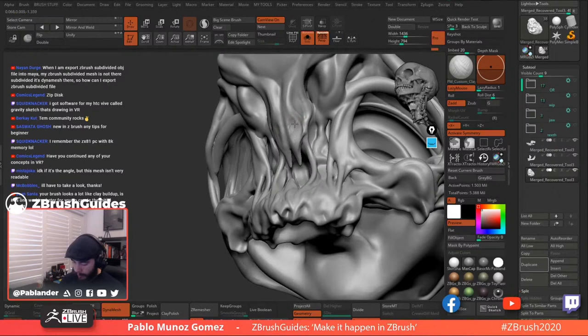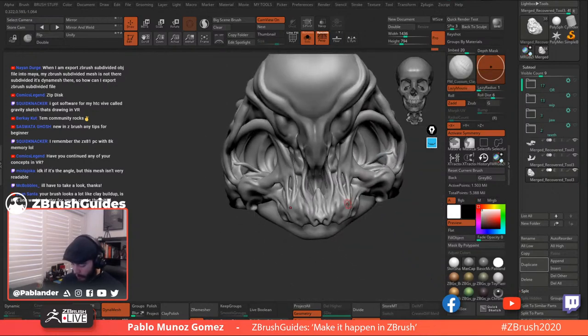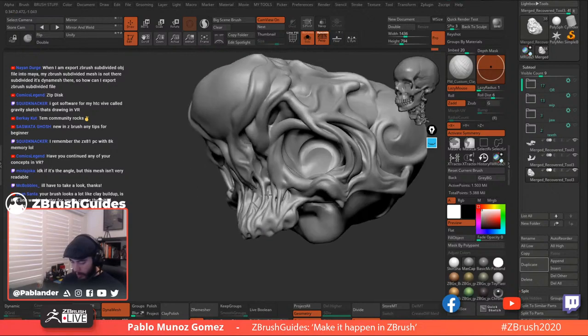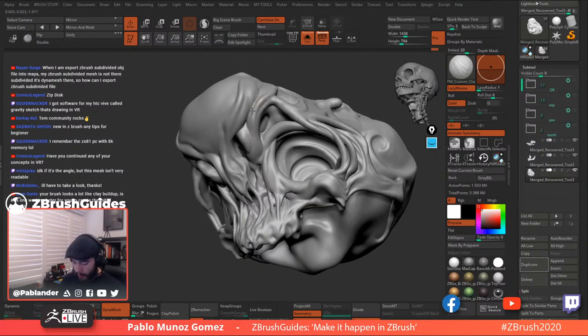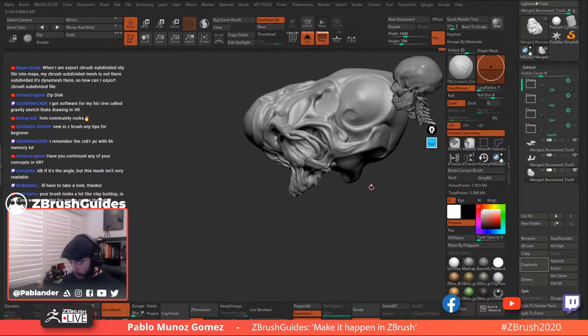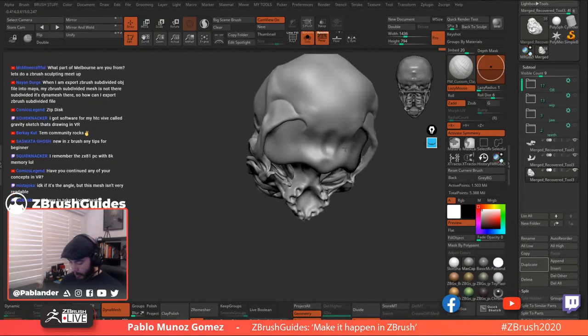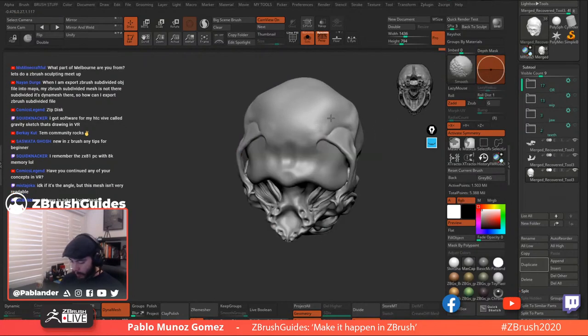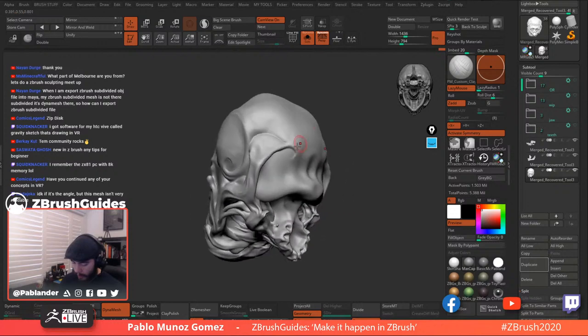All right, I think we can move on now. We're going to come back here to the teeth area, to the maxilla. But I think the other places, the other volumes are working fine. Kind of like this area.